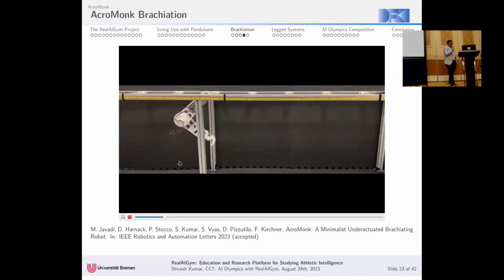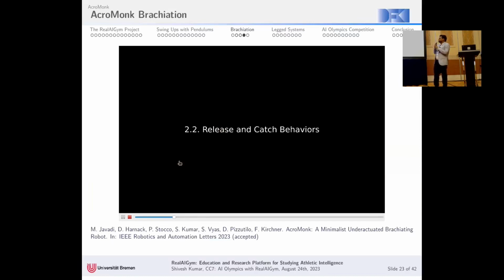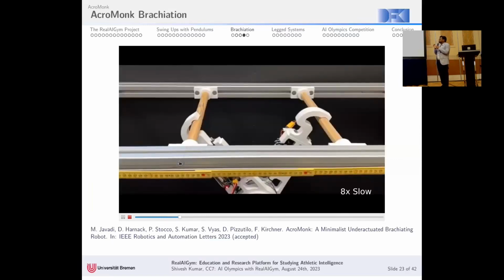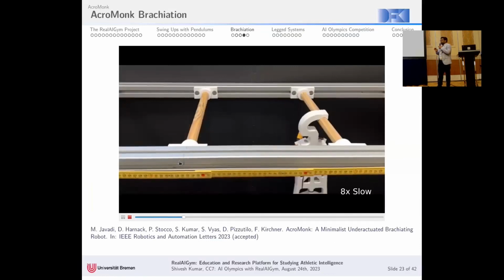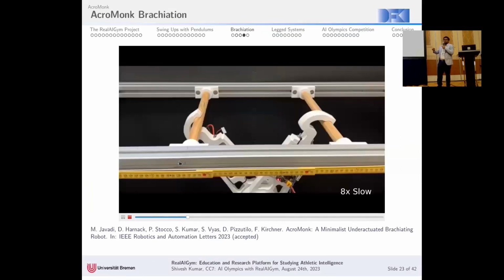And now you will see how it works. So we have some heuristic based controllers for catch and release. Here we apply some torque on the motor in order to release, and the gripper design was optimized in a way that it has some natural region of attraction.